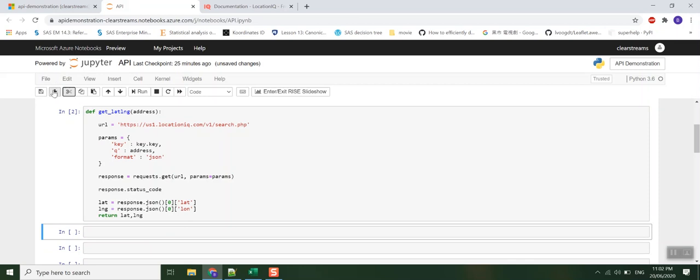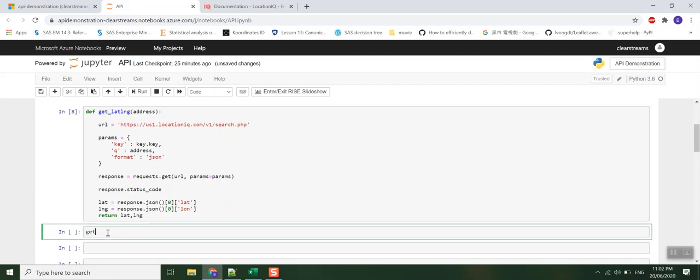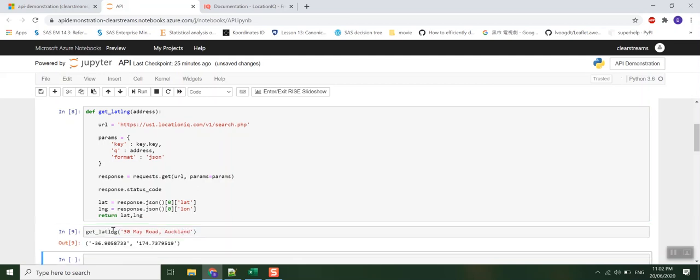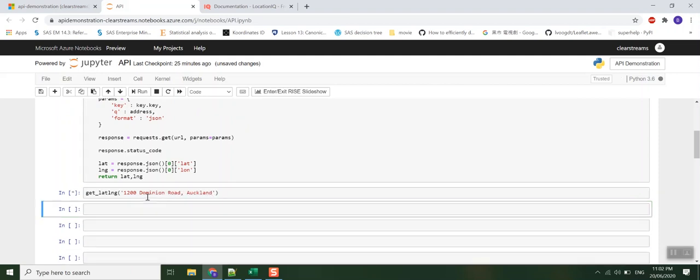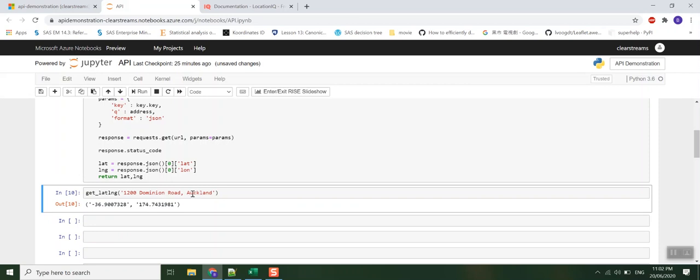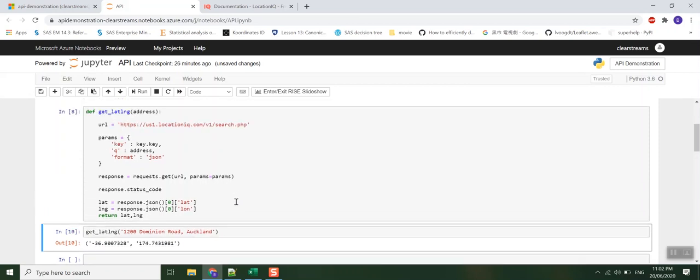So let's try this out. Okay, so if we just run it, and then we go. This is my favorite address, so let's just do it again just to test it out. Okay, so it works as expected. And if we want to try something else, okay, and it works as expected as well.